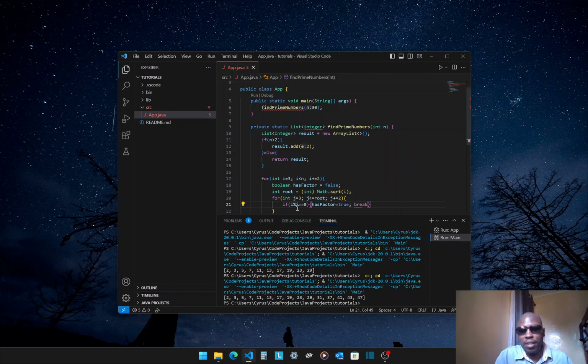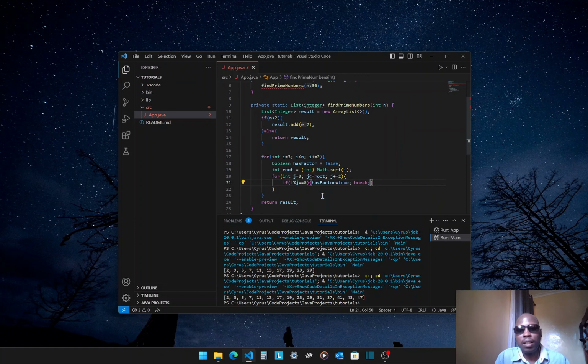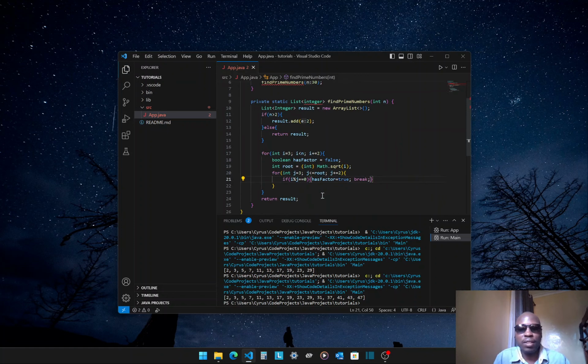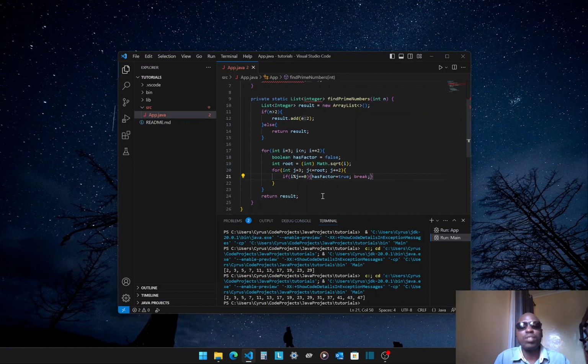Now there is no need for us to continue looping through the inner loop, that is the loop j from 3 to the root, because once we find a factor, even if it is just 1, there is no need to continue looking for other factors. Having just found 1, we know that that is not a prime number. We immediately exit or break from the loop, after setting as factor to true.